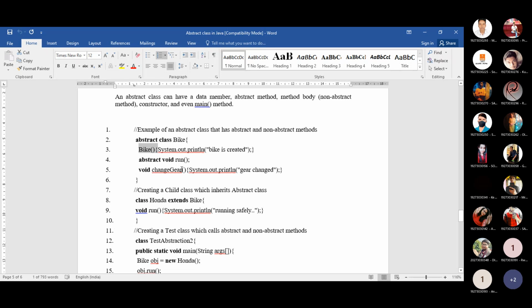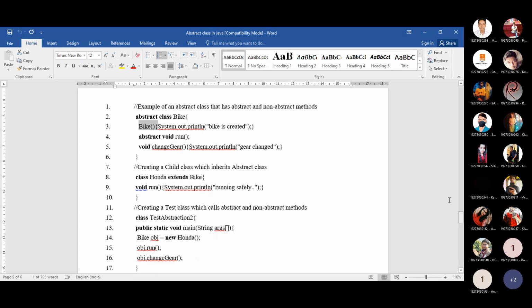That is the abstract method you are providing here. No specific instruction is included inside this method right now. So inside the Honda class you can implement this void run method, and you put one print statement in it, that is, running safely. Clear?